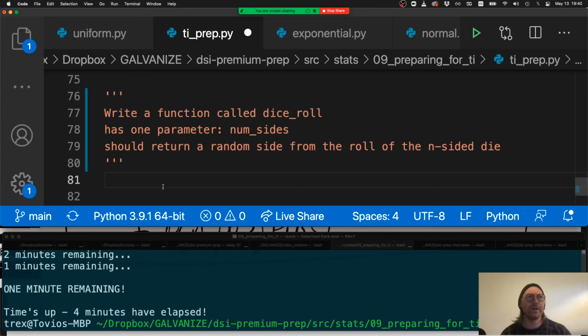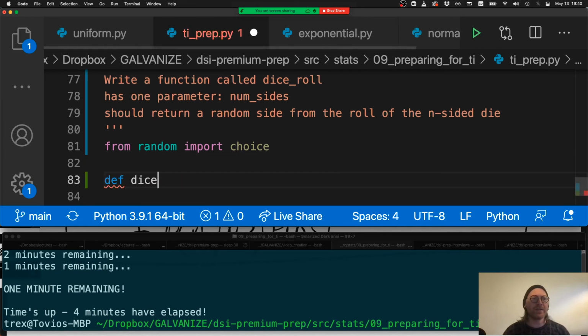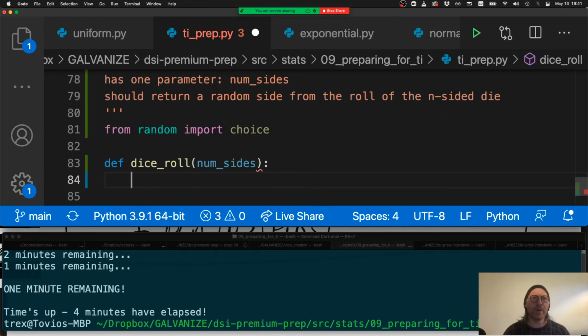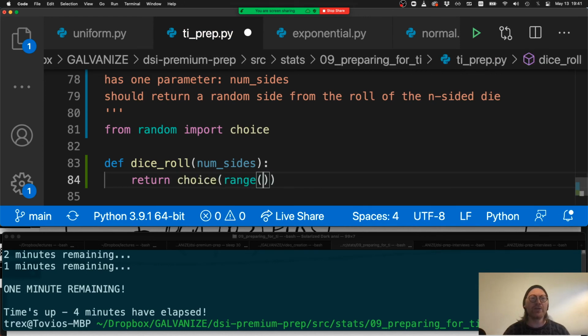Okay, so let's look at how to write this. And whatever you have, go ahead and paste it in the Slack. If you felt really stuck on it, if you didn't get started at all, that's okay. But yeah, let's just look at a way to write this. So we'll need the choice function. So I'm going to say from random import choice, easy. And then I'm going to say let's make a dice roll. And I'm going to pass in the number of sides. I'm going to define that parameter. And then we can just return the choice from a range between 1 and the number of sides plus 1.